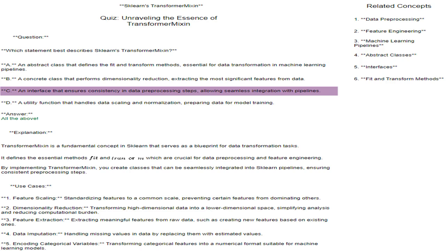True. Correct. Transformer mixin acts as an interface. By implementing transformer mixin, you create classes that can be seamlessly integrated into sklearn pipelines, ensuring consistent preprocessing steps. This simplifies building complex machine learning workflows. The fit and transform methods ensure that data is consistently preprocessed, making pipelines more robust.